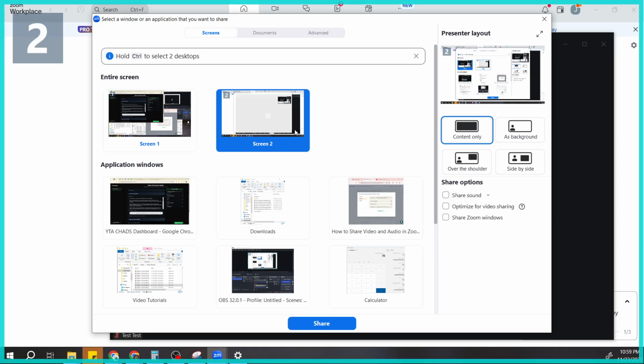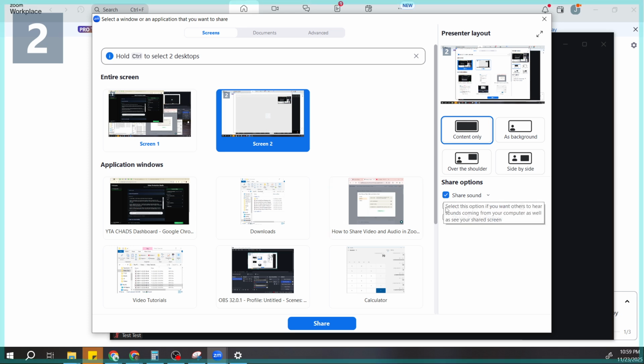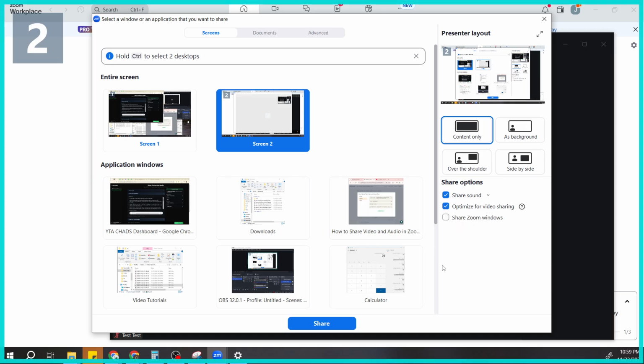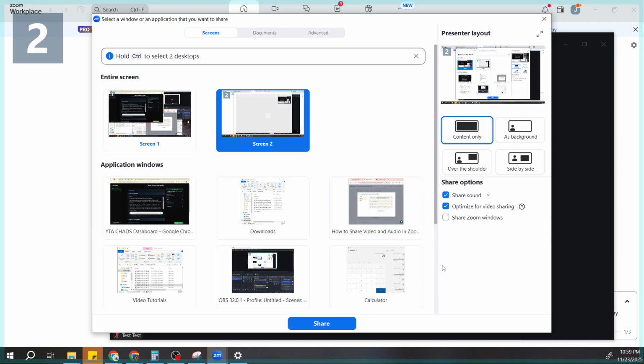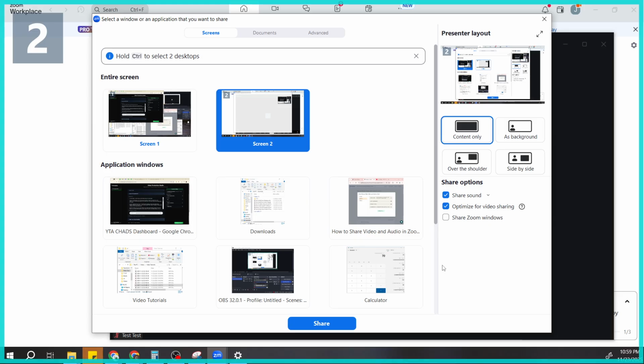In the bottom left corner of the share screen window, check the box for Share Sound and also check Optimize for Video Clip. Share Sound sends your computer's audio directly into the meeting so everyone hears the video clearly. Optimize for Video Clip adjusts the share for smoother motion, which is ideal for movies, training videos, or animations.